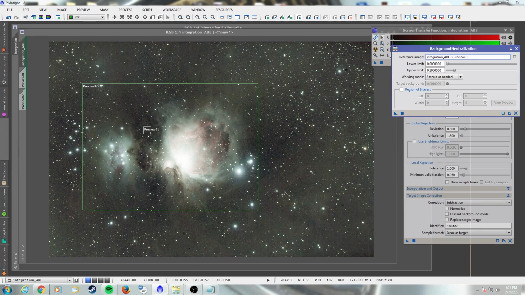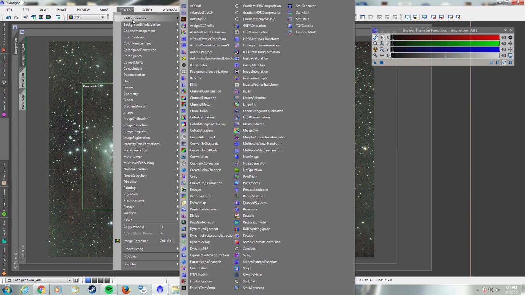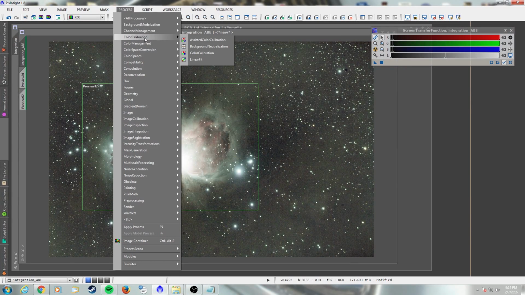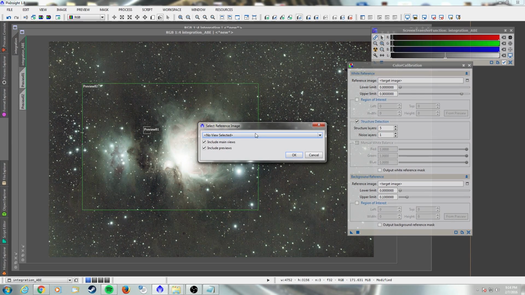There we go. As you can see, the color changed a little bit. And now what we're going to go ahead and do is run color calibration. So you always run background neutralization first, and then you run color calibration. We're going to go to color calibration. And this one's going to be kind of flipped. So the first one is not your background reference. The first one is your white reference. So in this case, we're going to go to preview 2, roll our mouse over, make sure that that is the nebula. It is. We're good.